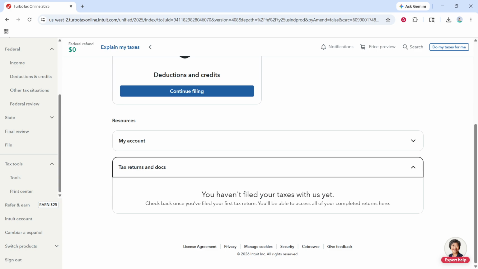When you're ready to save a copy, choose Download Print Return, PDF. Select a secure folder on your device and name the file clearly, such as Tax Return 2022. This makes it easy to find later. If you still can't locate a return, sign out and try any other Intuit accounts you may have used in previous years. Many people have more than one login, and returns won't appear across accounts.